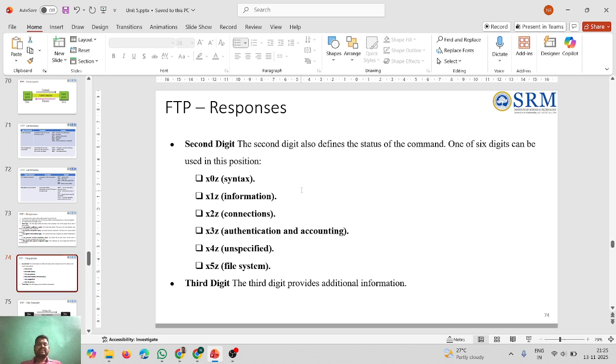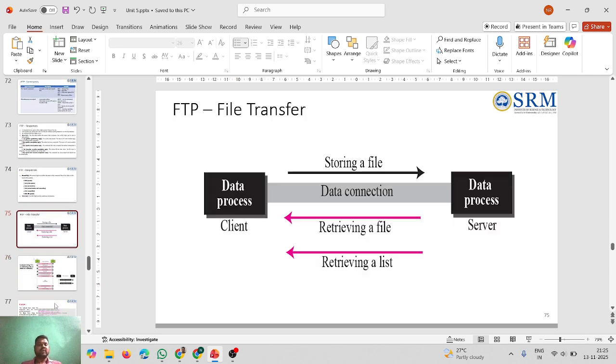Similarly, the second digit defines the status of the command, right? See, if it is 0, syntax. If it is 1, information. If it is 2, connections. If it is 3, authentication and accounting. If it is 4, unspecified. If it is 5, file system. The third digit provides additional information about the documents, files, right?